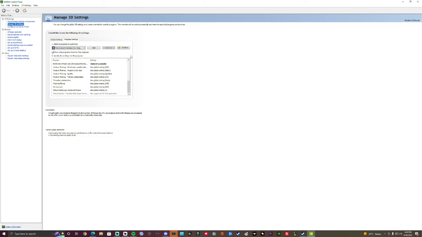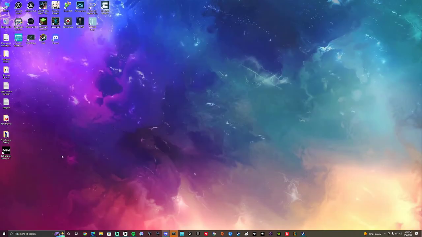That should be what you are here. If you made any changes, you're going to see an option down here to click OK or apply. Make sure that is clicked OK or apply. All right, that's done for NVIDIA settings.